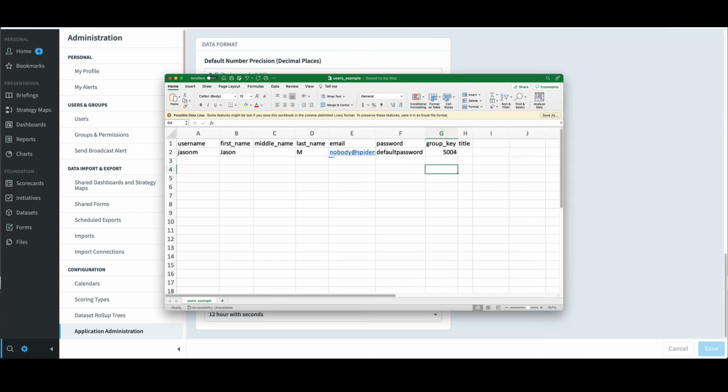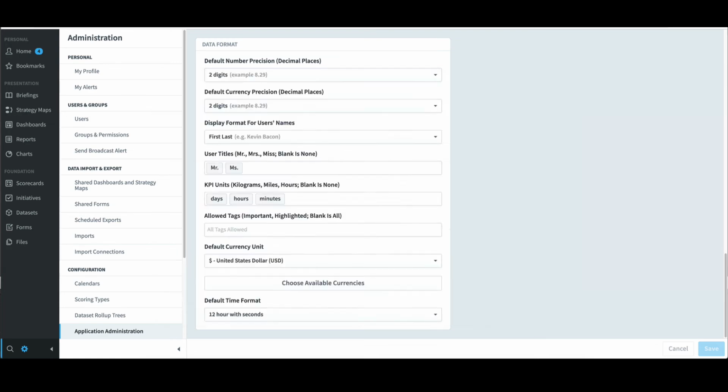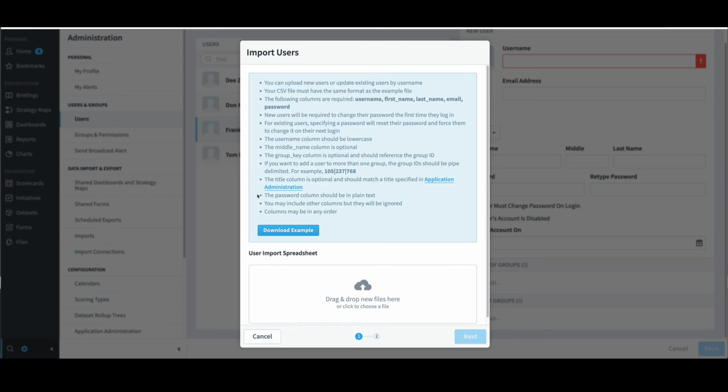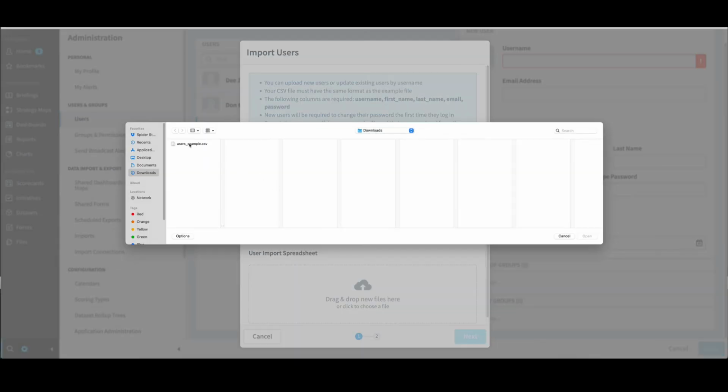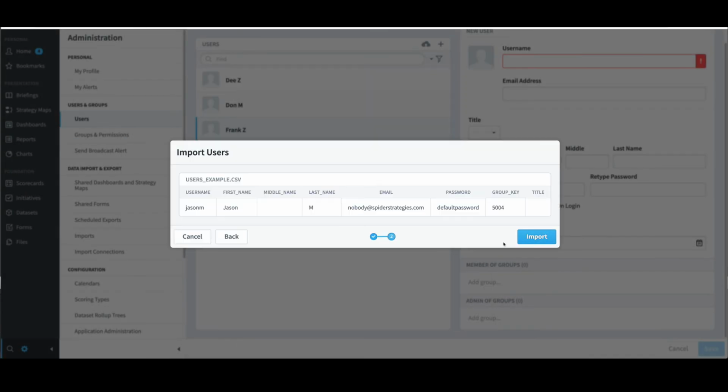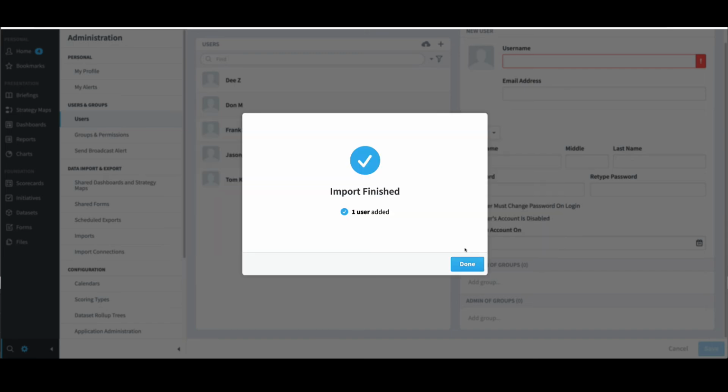go back to my first tab, and I'll select the file that I was just working with. I'll click on it and select Open. Confirm that import looks okay, with just the one row for Jason, and then select Import. I'll confirm the import finished successfully and select Done.